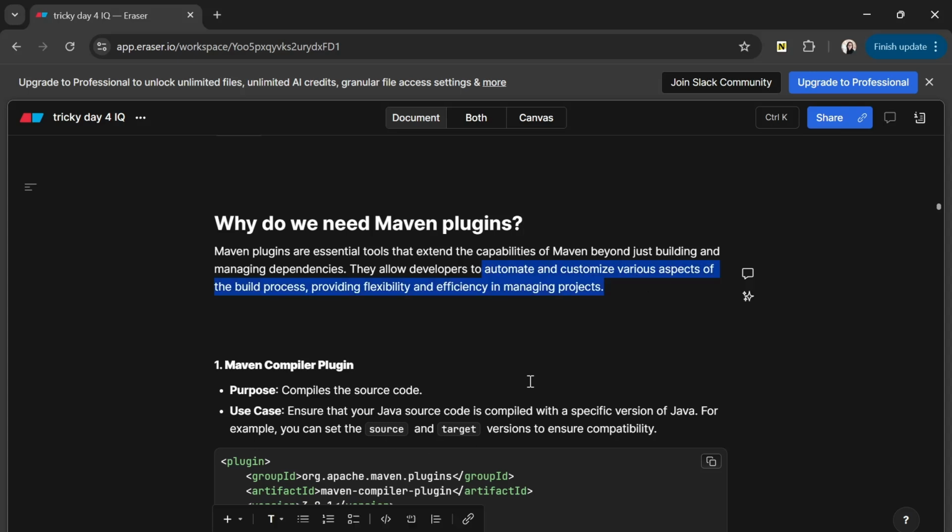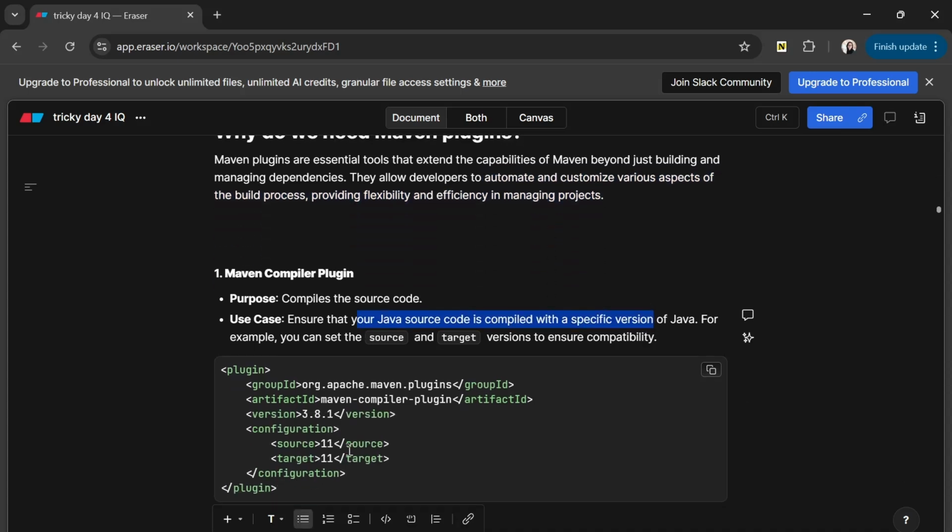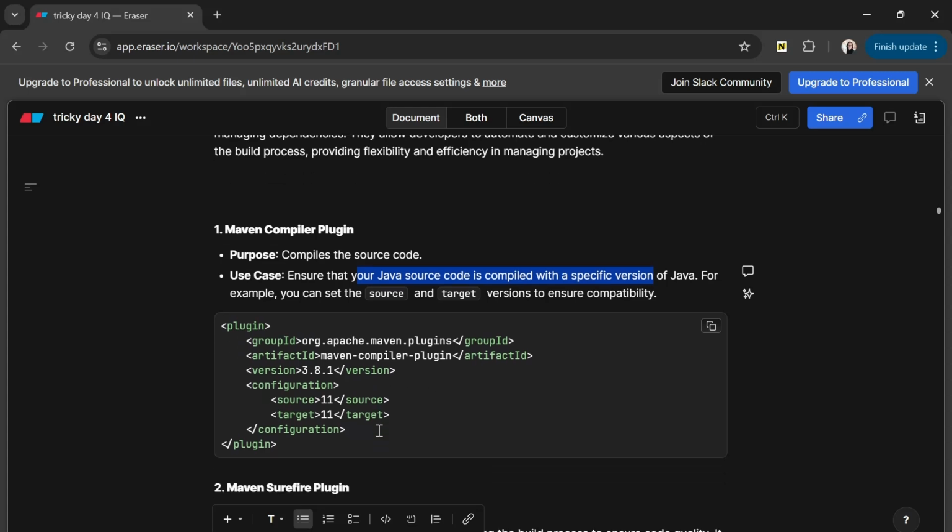First of all, the Maven compiler plugin, very important, the most prominent one and a must include. So your Java source code, which needs to be compiled by which specific version of Java, you specify all of that. And this is the basis on which that compile phase will run.